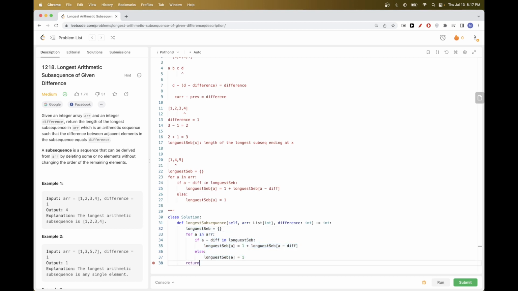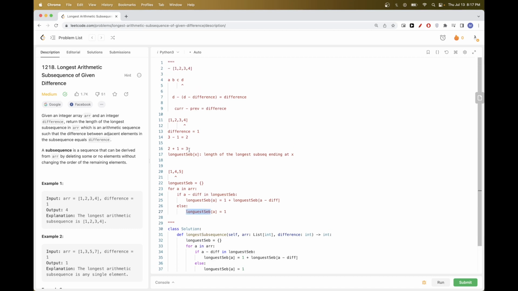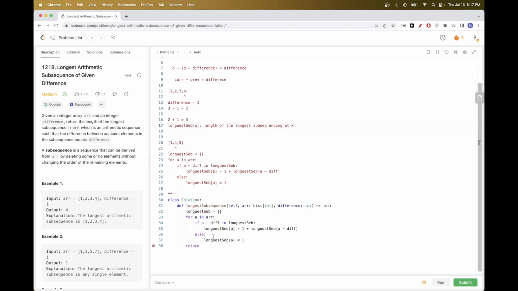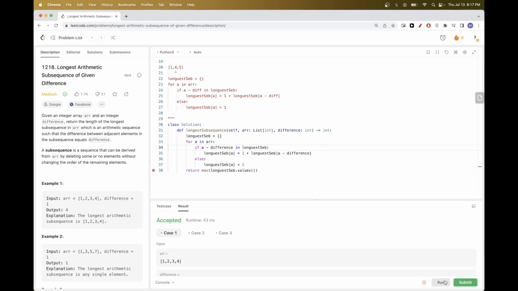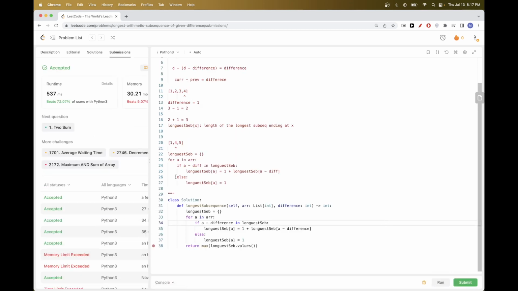And then at the end we want to return something. What should we return? We don't know which value ends the longest subsequence, so let's just take the max. We don't care about the last value, we only care about the maximum length, so we return the max of the values in the map. That's pretty much it. If I run this, I'll just replace this with difference, and it looks good. Let's submit, and it does pass.